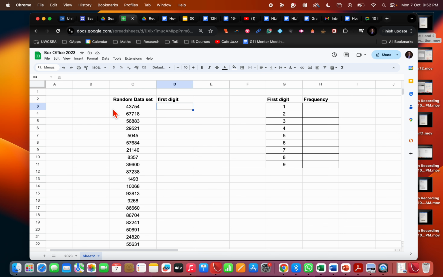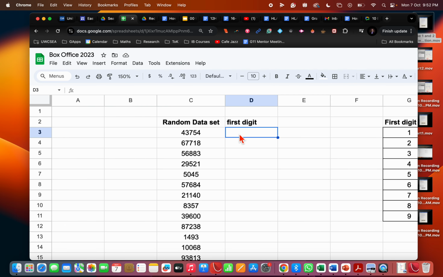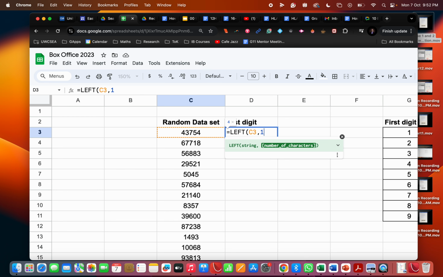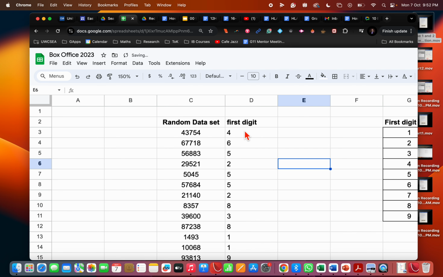Okay, so there's a built-in function on Google Sheets, also works in Excel. To feed in a formula, type in equals, and I'm going to put left, and it automatically gives you some options. When you click on it, it tells you what you want to do. So left string is the cell one to the left, comma, and we want just the first character from the left. And yeah, you see that 4, 6, 5, 2, the first digit, the first digit, the first digit, autofill all the way down. Beautiful.